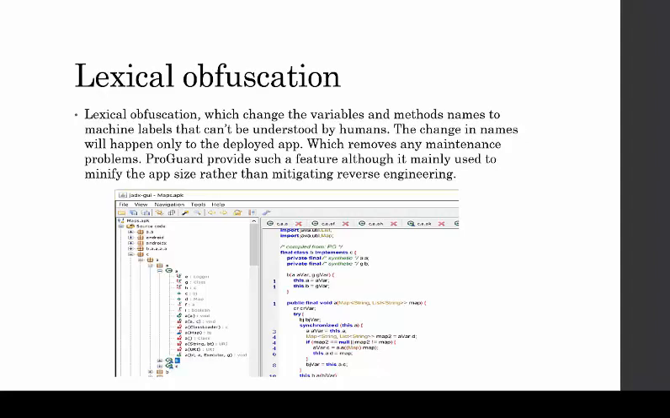Lexical obfuscation changes the variable and method names to machine labels that can't be understood by humans. The change in names will happen only to the deployed app, not the developed app, which removes any maintenance problems. ProGuard is a tool that provides such a feature, although it is mainly used to minify the app size rather than mitigate reverse engineering.